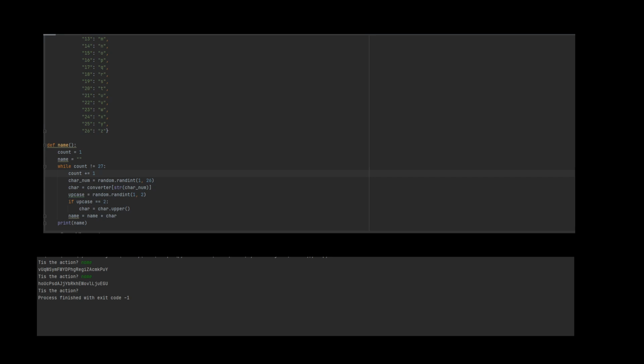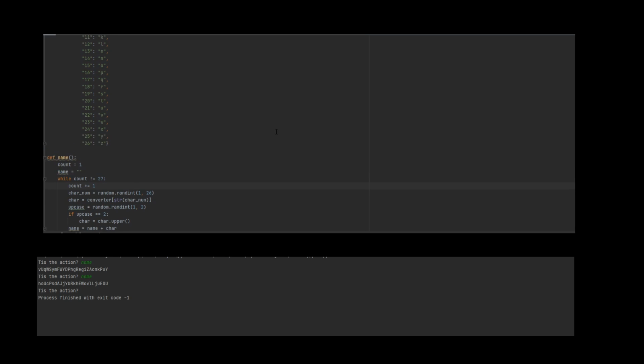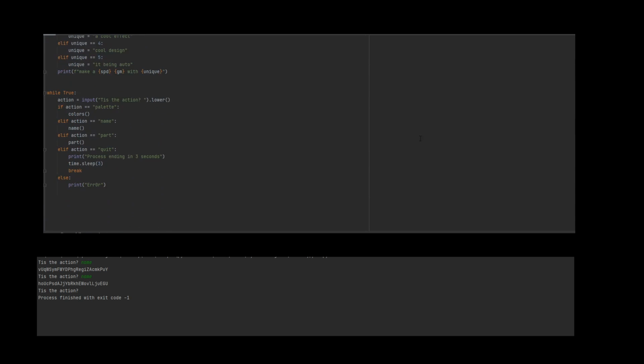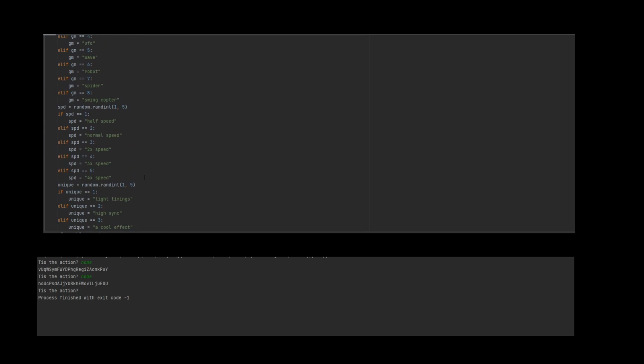So I made this Geometry Dash, I guess you could call it random level maker. Now, this is the code for it up here. I wrote this all by myself. Down here is the console for it. So I'm going to quickly explain what is going on here.